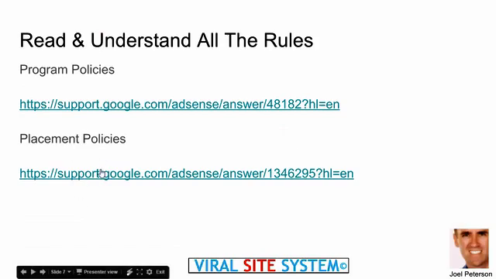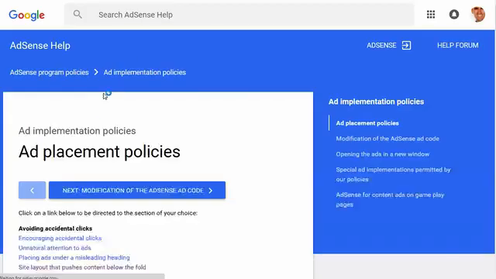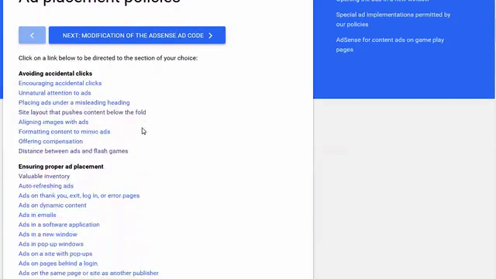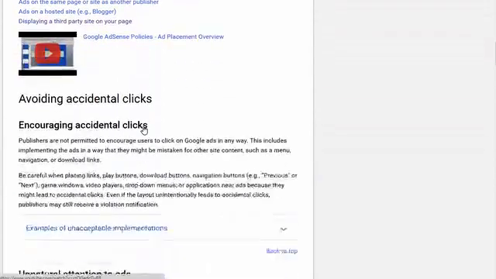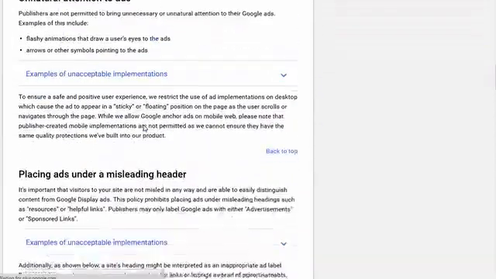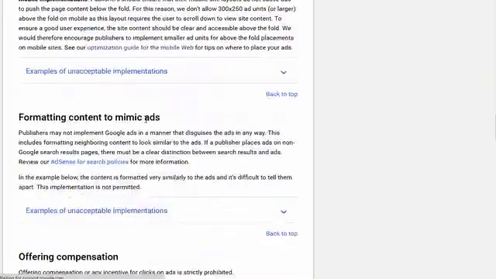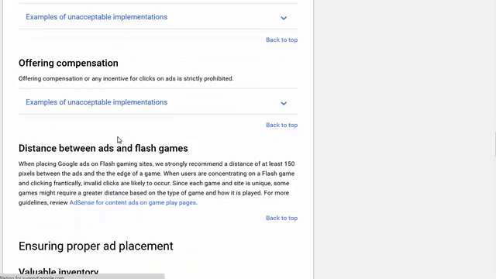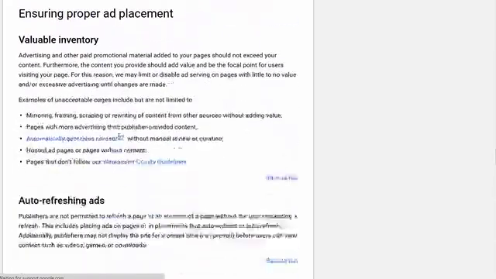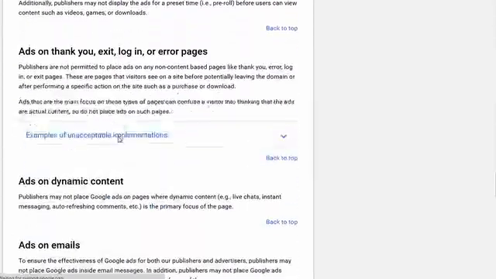And then the next thing is the placement policies. Understand the ad placement policies. Go through every single one of these and learn when you can and can't place an ad. Now, I already talked about this in one module, so I'm not going to go over it again, but you need to really understand these.